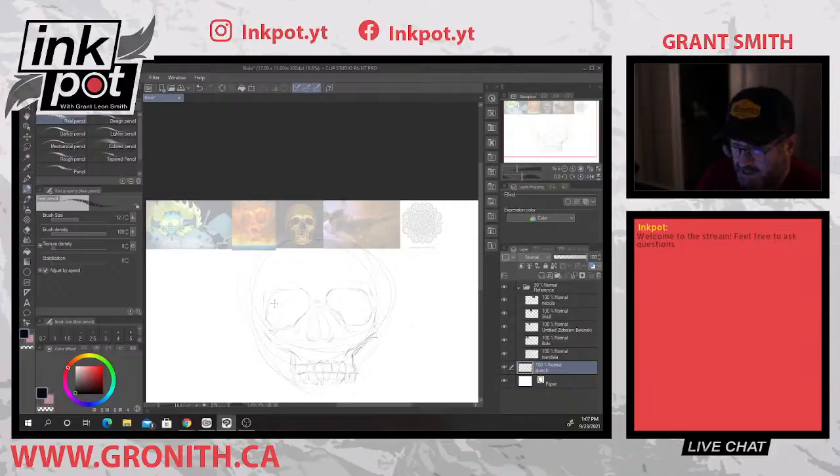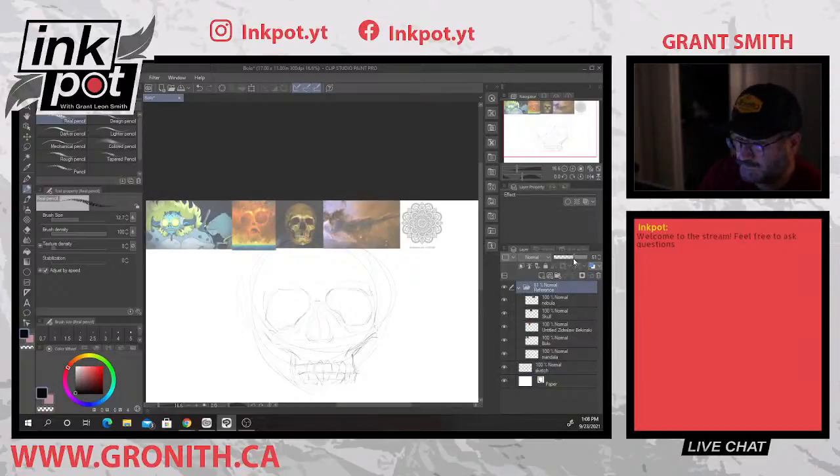What I'm thinking is, instead of just drawing a big circle and doing glowing lights, I'm going to start with the empty skull shape and then light that up from the inside with a light. That's what I'm thinking. And if you can see here, let me bring the reference's opacity back up.